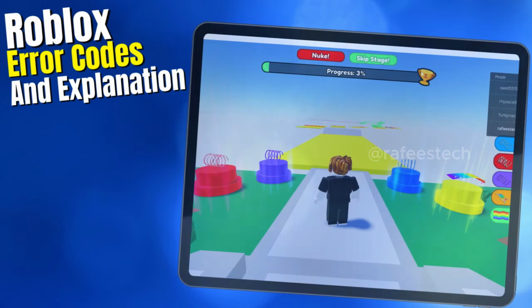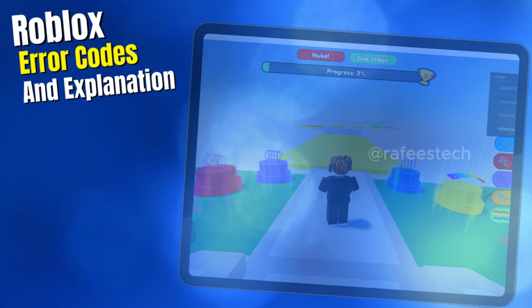Hello! In this video, I will explain to you all the Roblox error codes in detail.